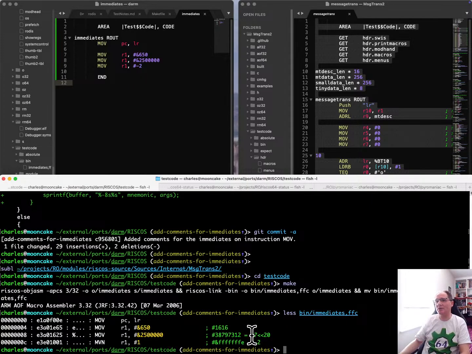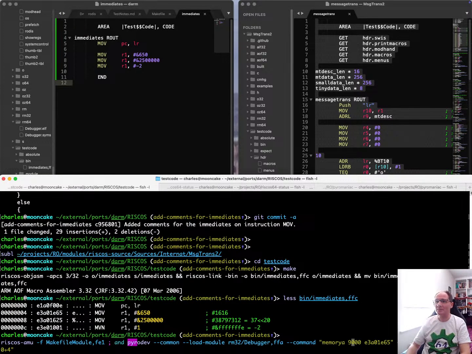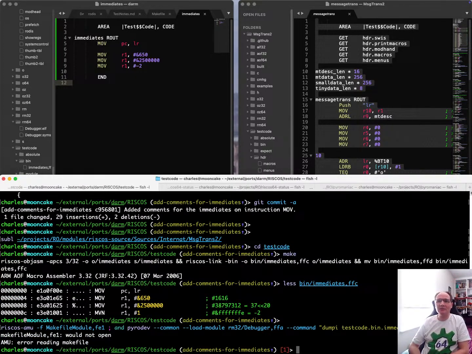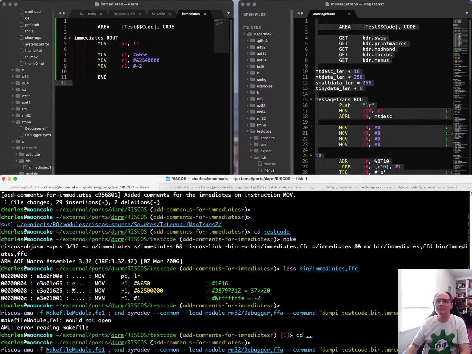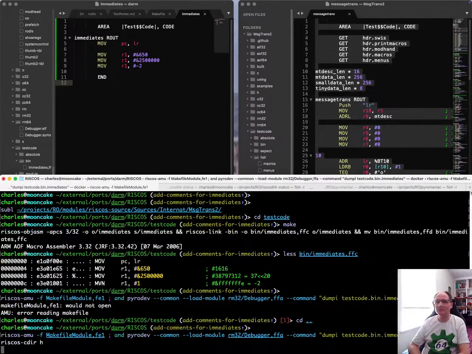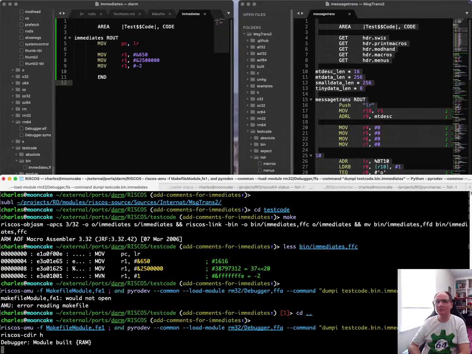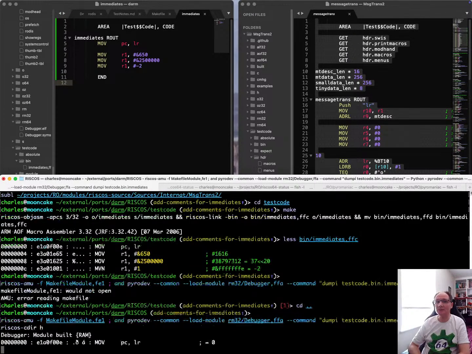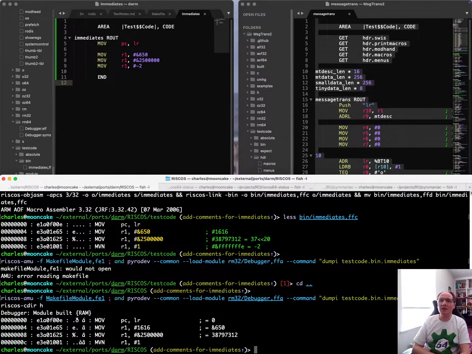Ah, see, that's interesting. It's actually 37 shifted left 20. We could do that as well. That's not a bad one. And this one's detected that it's 11. So now, instead of this memory A here, we can just do dump I testcode.bin.immediates, and instead we get, oh, I'm in the wrong directory. Come on, thank you very much. And that's a much better result.